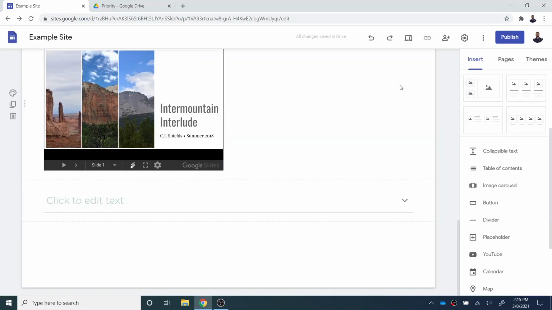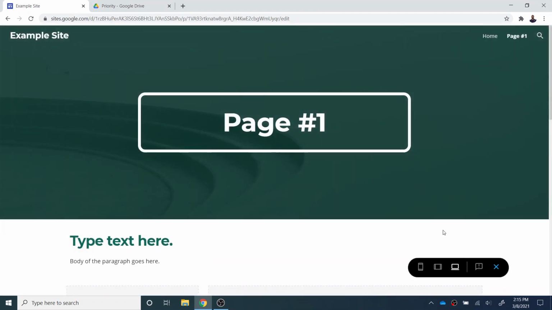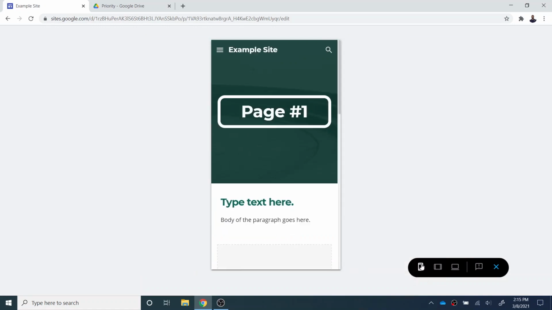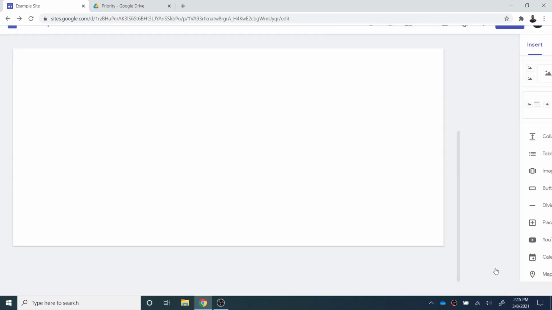When you are ready to preview your website, you can select the preview button right here. And I love this feature because it allows you to see what it's going to look like on a laptop, on a tablet, and on a phone. So you get an idea for what your website is going to look like on all of those. And I'm going to exit the preview there.